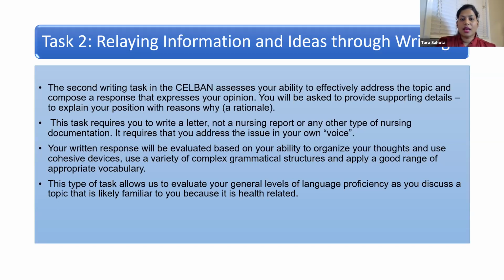This type of task allows us to evaluate your general level of language proficiency as you discuss a topic that is likely familiar to you because it is health related. That's why they have organized this task this way: they will give you a health related topic because you're already familiar with it. They just want you to provide your own opinion, your views on that given topic. It's not difficult. Both tasks, I believe, are pretty simple. It's just that we have to organize our thoughts. We really need to have a plan for how we are going to do the writing.